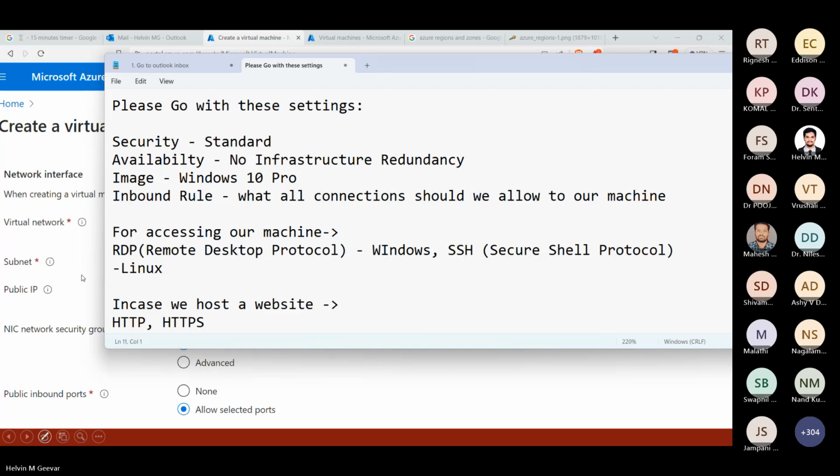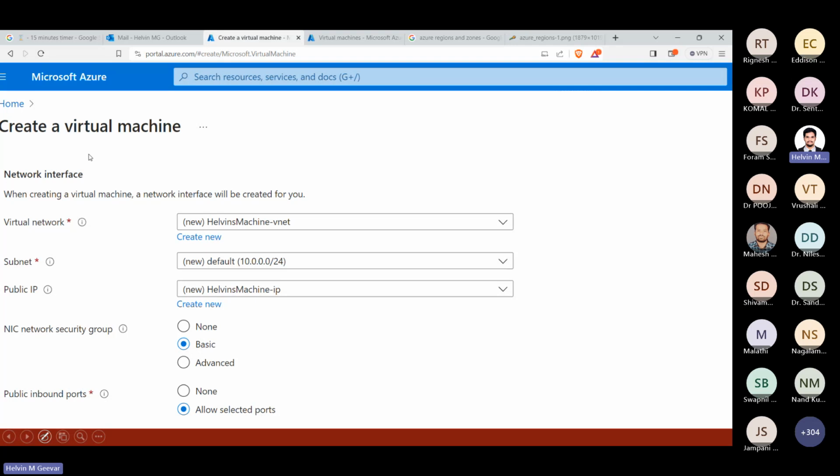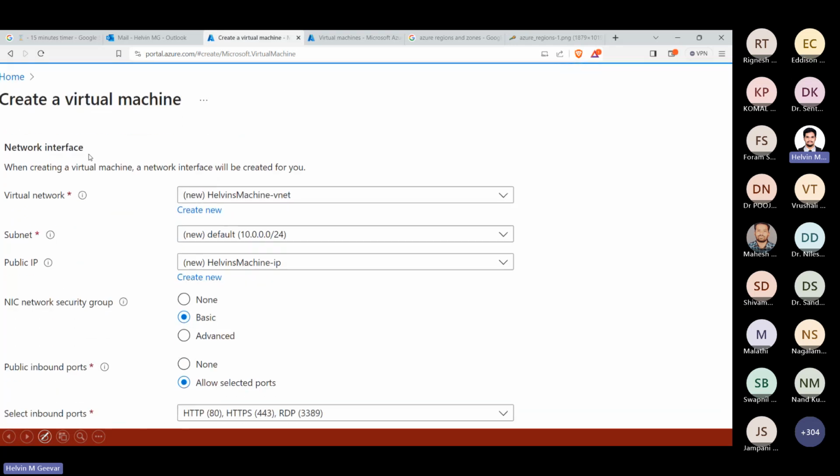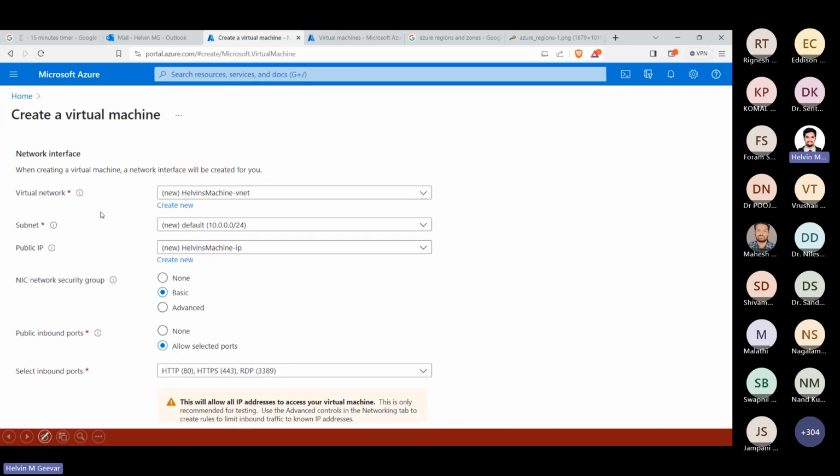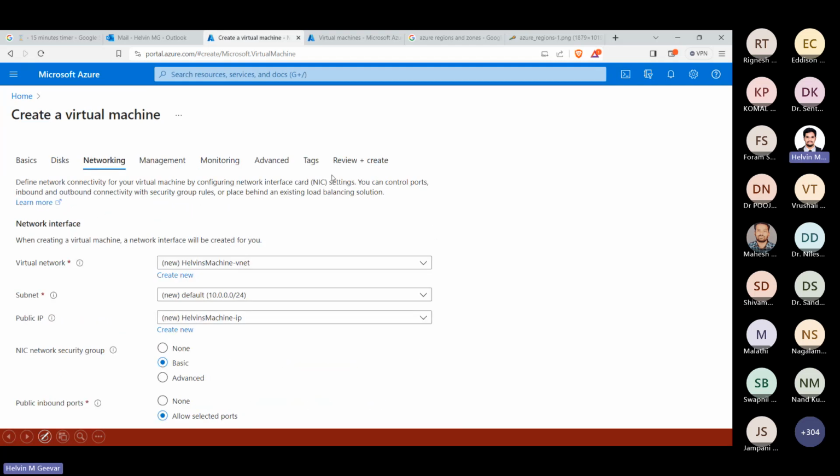Okay, don't worry. After all the settings, we get a review option. At that time we can also verify. I'll show all my settings, and you can verify whether you are getting the same thing or not. Last, there is a review option.